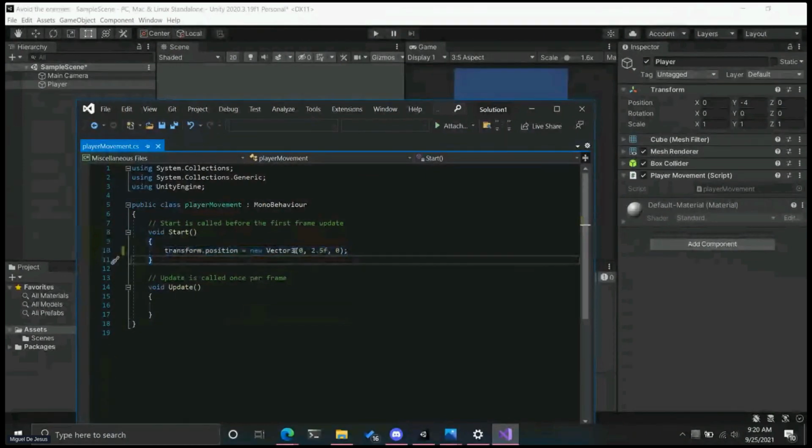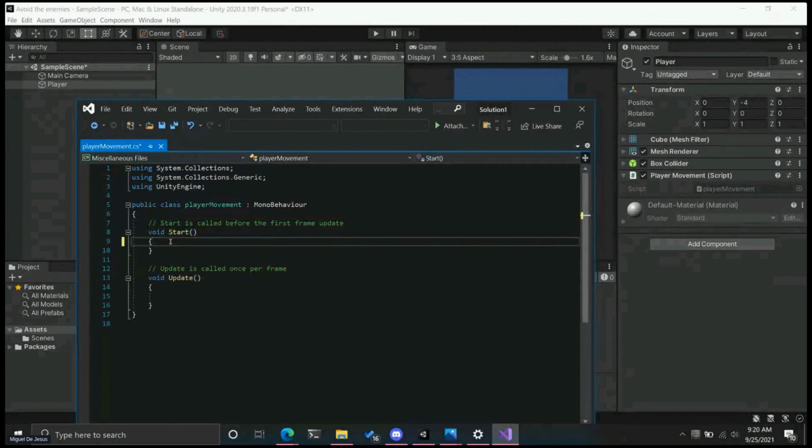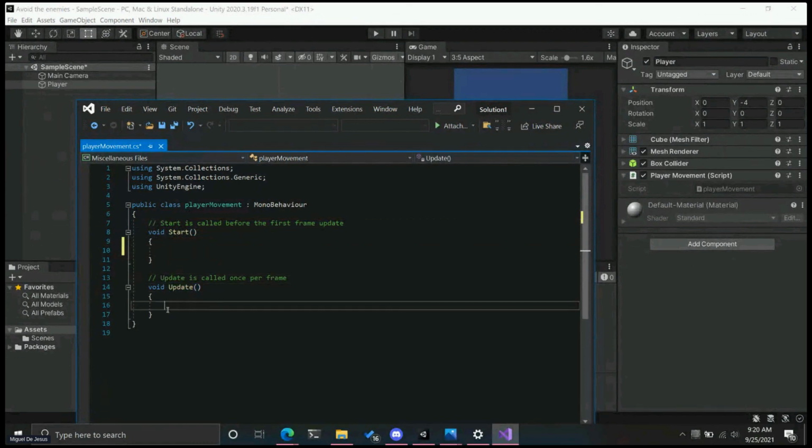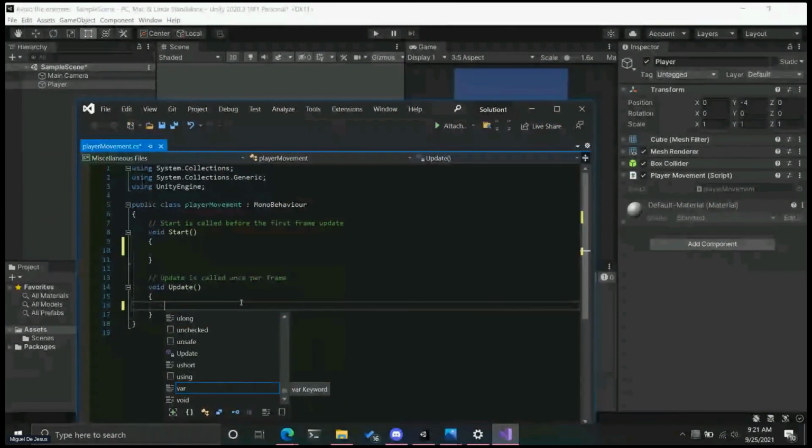I'm gonna get rid of this, and okay. I guess you guys can already tell. I mean, it's literally written here, but the start function happens only once, once the object is created, and then update happens every frame after the object is created. I want to detect my input from my keys every frame, right? Because if I press the up key, I want to be able to detect that right now.